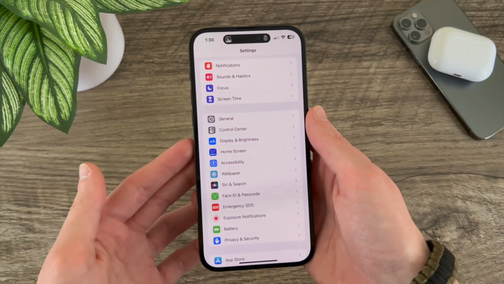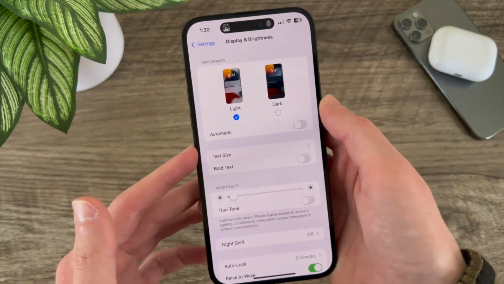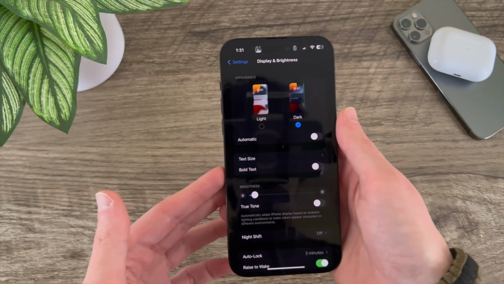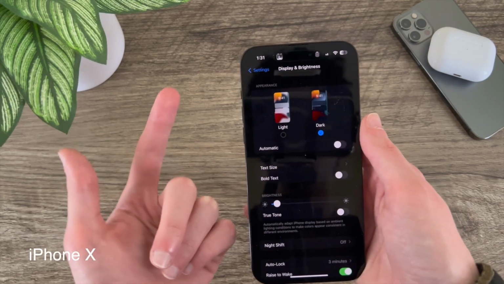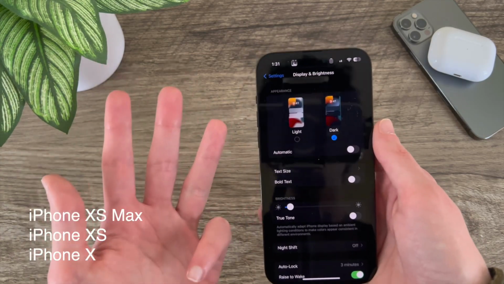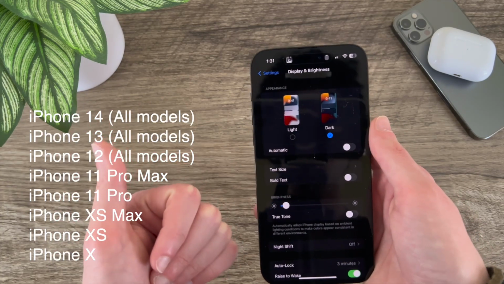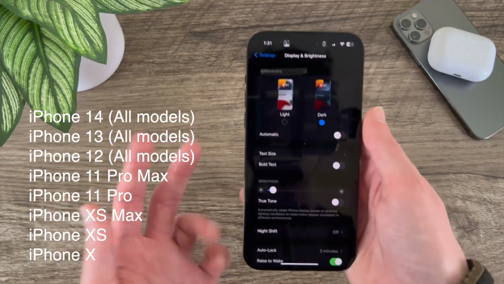Now, speaking of displays, we're going to head back to the main settings menu, go to Display and Brightness, and enable Dark Mode. Now, I would like to mention that this only applies to those of you using iPhones with OLED panels, so that means the iPhone X, iPhone XS, XS Max, 11 Pro, 11 Pro Max, any iPhone 12 model, and any iPhone 13 model, as well as any iPhone 14 model.